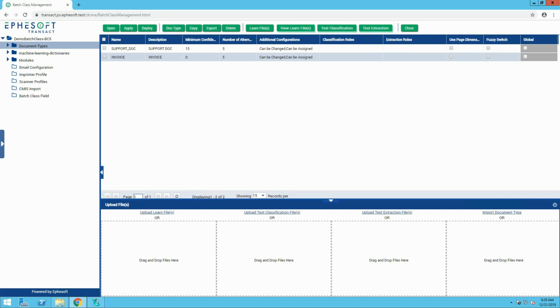A batch class is where all of the related elements are defined, configured, and updated. For example, ingestion configuration, document types, index fields, extraction rules, validation rules, export configuration. Document types can be created, copied, exported, imported, modified, or deleted from the batch class.